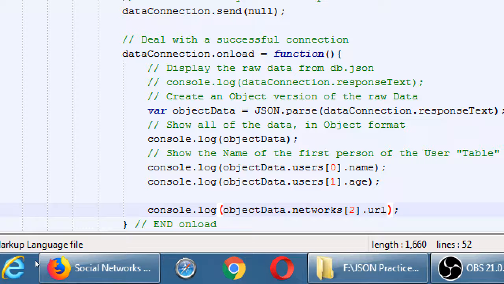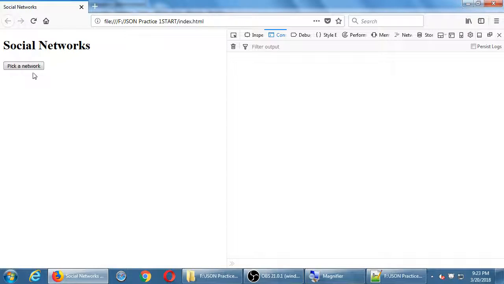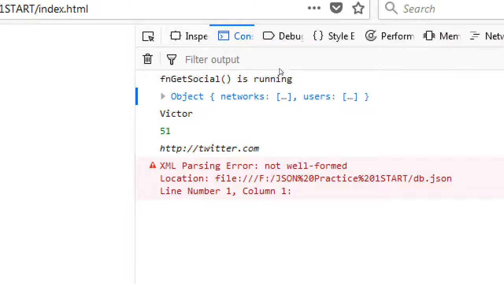So I call this object data because it's now an object. It's data related to each other, grouped together. We are looking at it and dealing with it in a smart way. Back up here where it was simply response text, it was just dumb data, dumb text. It didn't have any meaning. It was just a bunch of letters and numbers. But once we ran JSON parse, we turned it into a JSON object. And now we're able to say, go to this field in this position of this table, and we pull specific data. I get the whole chunk of data, but then I ask for the name of the zeroth user, I get the age of user 3, and then I get the web address of social network number 3, position 2.